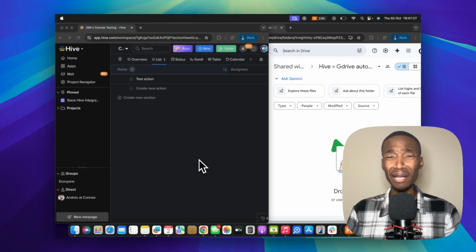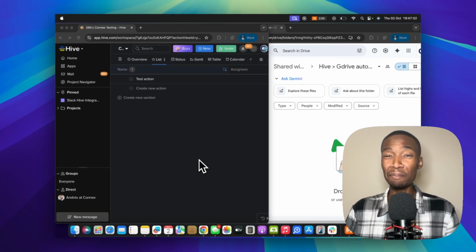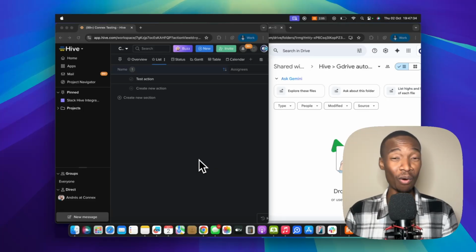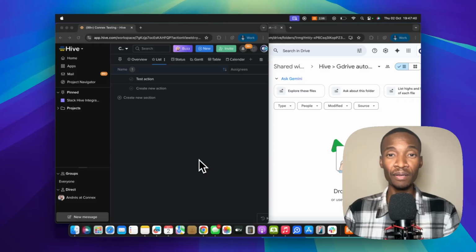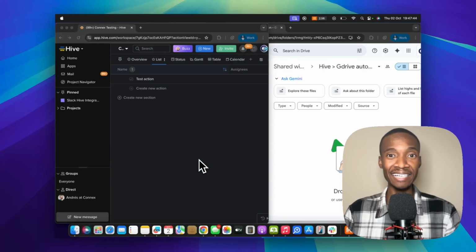Are you tired of manually downloading attachments, uploading them to Google Drive, and keeping track of everything one by one? Well, this automation solves this big problem. It syncs all your attachments from Hive to Google Drive instantly. Let me show you how it all works.